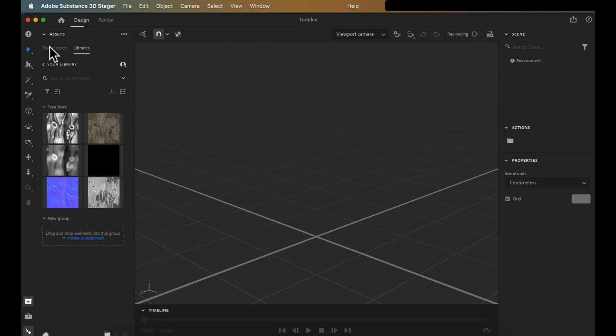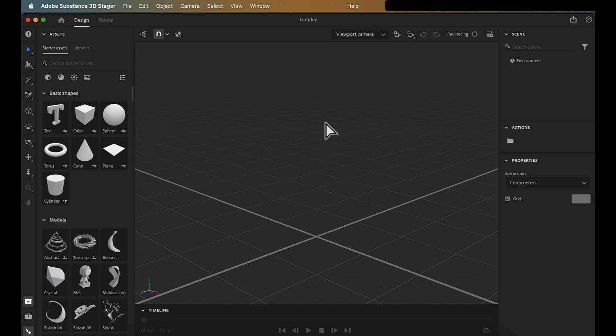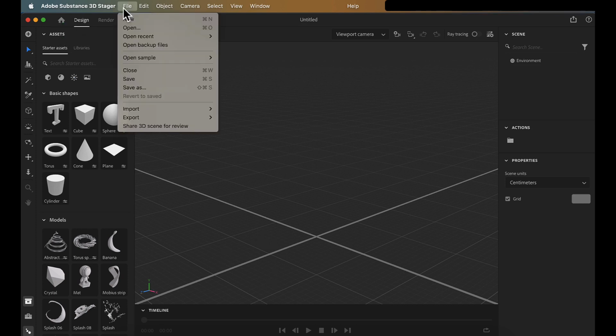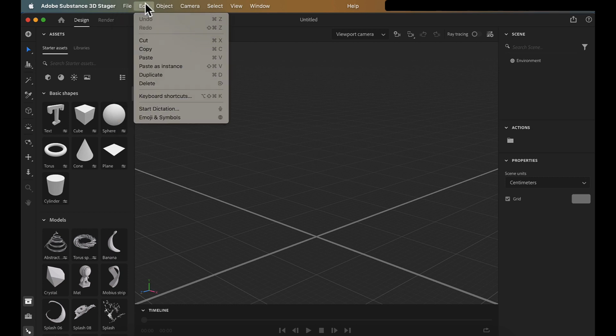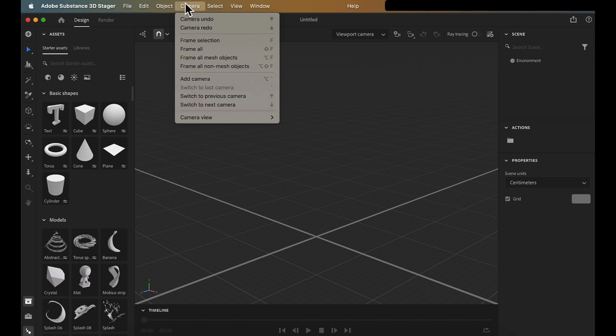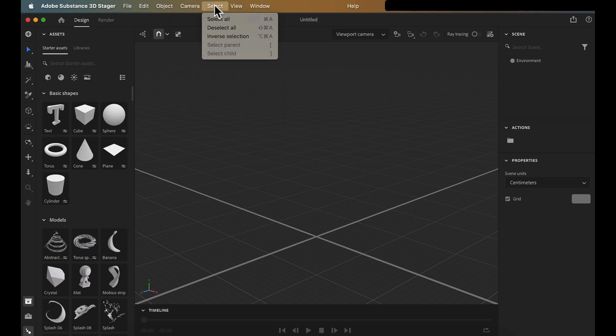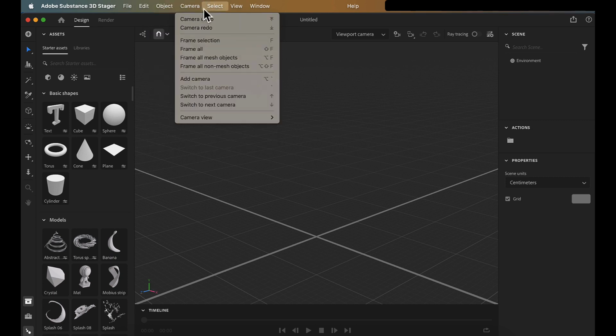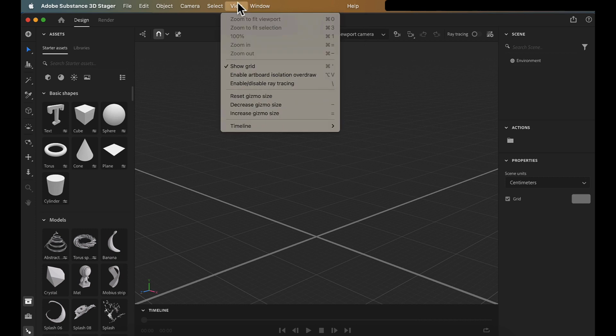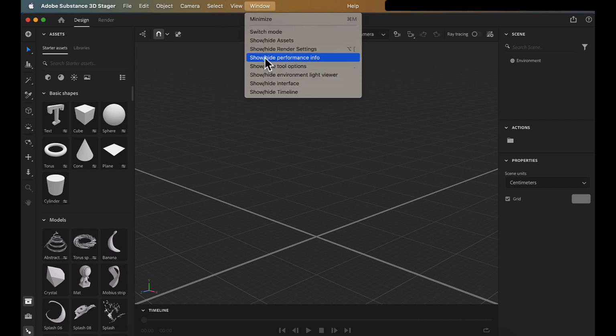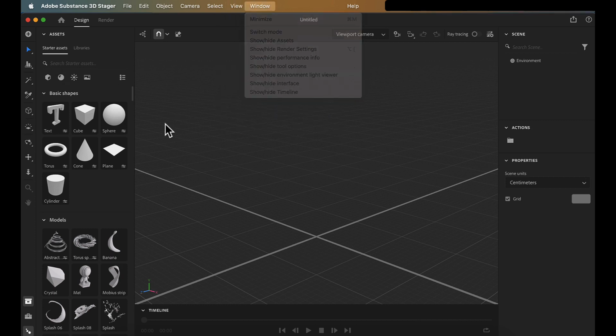So I'm going to go to Create New, and it's just going to open up a general scene. You can see in Substance Stager that I have all of the regular menus. So File, where I can import, we can edit, we can add cameras. So we can take specific cameras for different shots and create those, and then Window, where you can hide and show all of these different menu options.